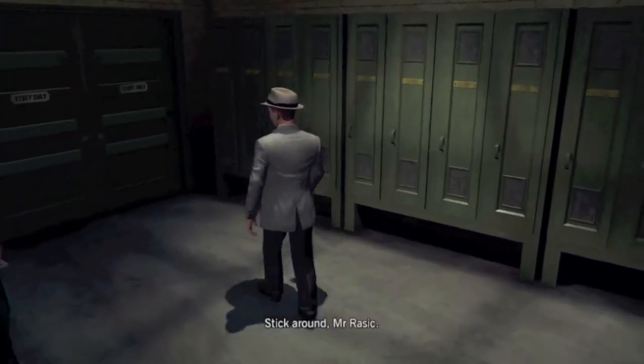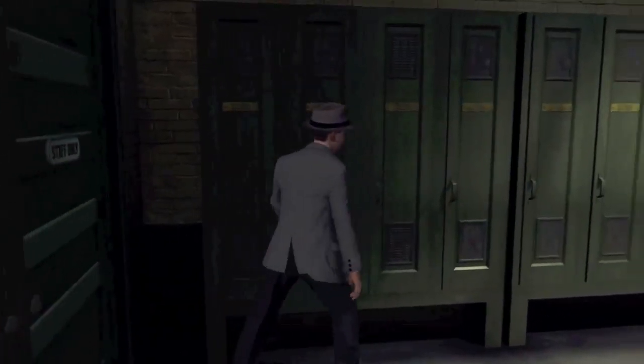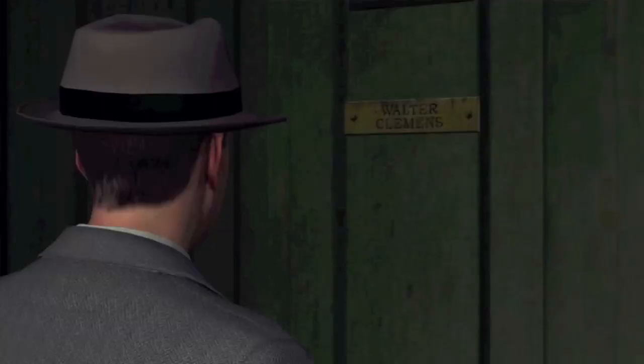Stick around, old Mr. woman. Okay, looking for Clemens, Ryan, and Varley. Whoop. What do you got? What do you got, Clemens?